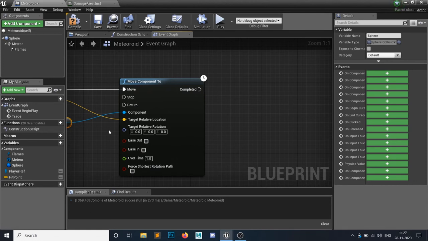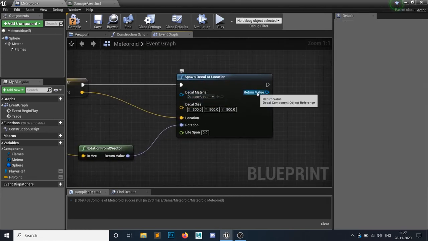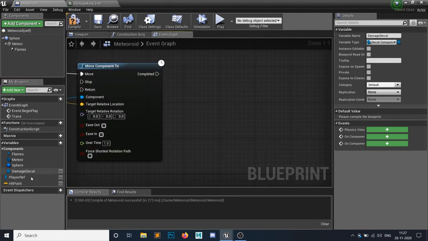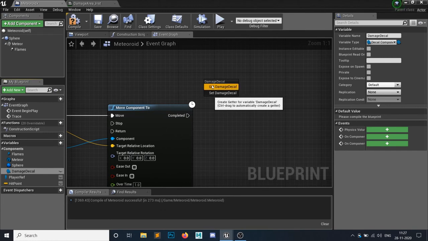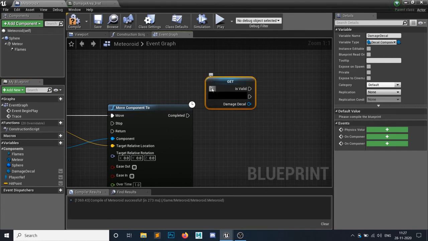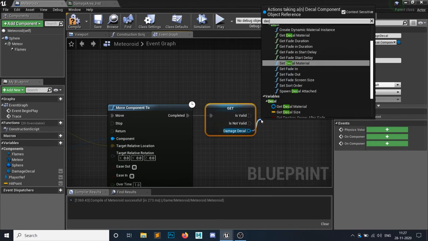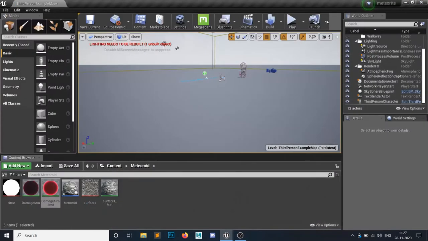All right, and after doing so, I simply need to destroy that decal. For that we need that decal, this spawn decal, and I will simply promote it to a variable and call it damage decal. All right, so grab the damage decal, get, and right click, convert it to a validated get, because I want to make sure if it's valid or not. If it's valid, then I simply want to destroy the component. So let's check how it is working.